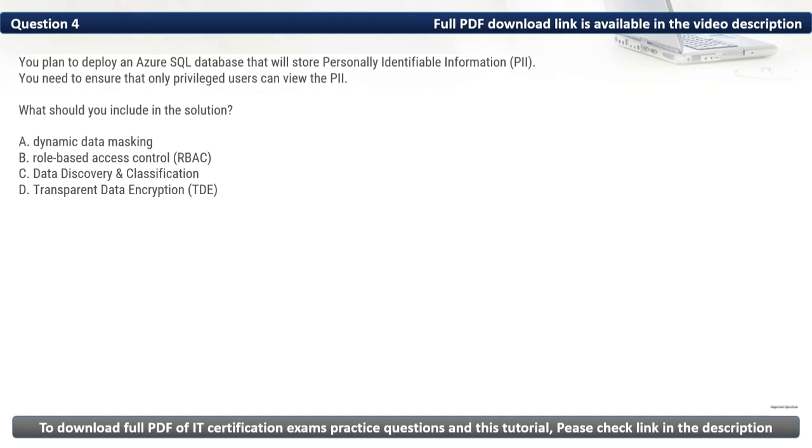Question 4. You plan to deploy an Azure SQL database that will store personally identifiable information. You need to ensure that only privileged users can view the PII. What should you include in the solution?